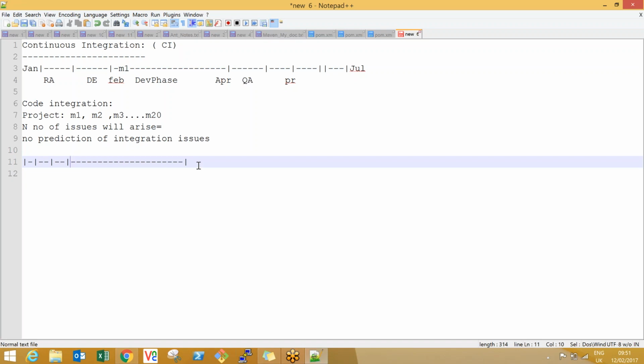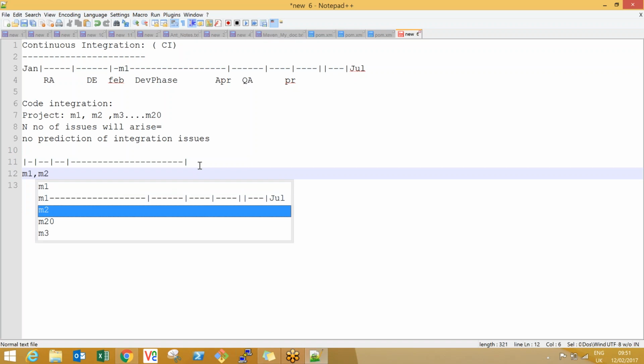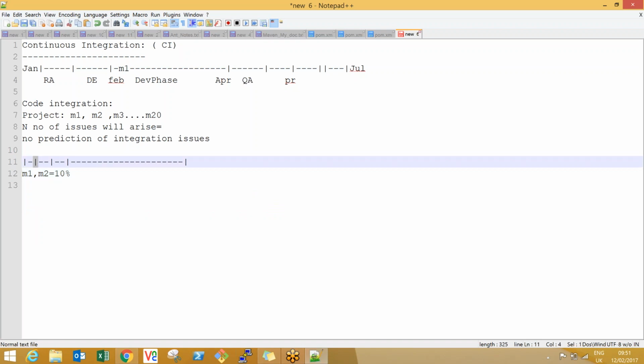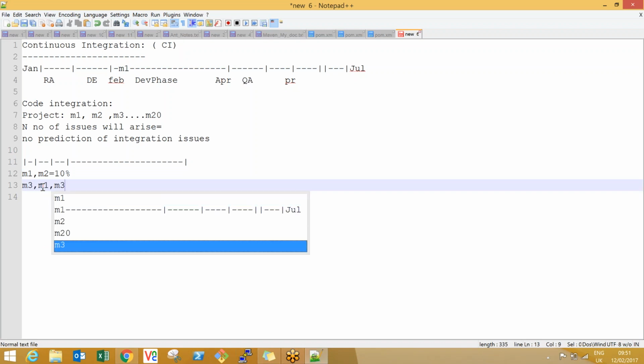So what do you do? Assume that on day one, M1 is started. On day two, M2 is started. So maybe they would have done only 10% of coding, not 100%. Whatever 10% is ready, try to integrate on day one. On day three, M3 might be added. Integrate on day three. So you integrate whatever is available.